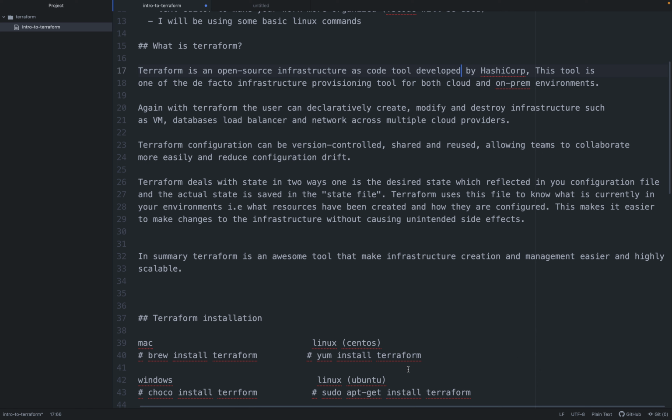Terraform configuration can be version controlled. It means after putting together your Terraform configuration file, you can save it in a version control system. You can share your configuration file, and you can also reuse it. This allows teams to collaborate more easily and reduces configuration drift.